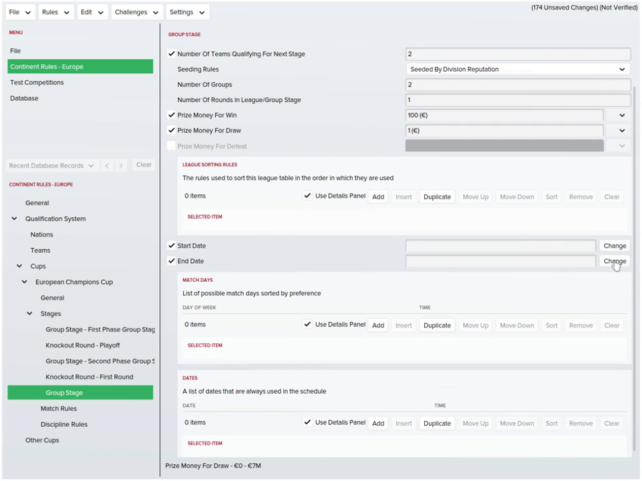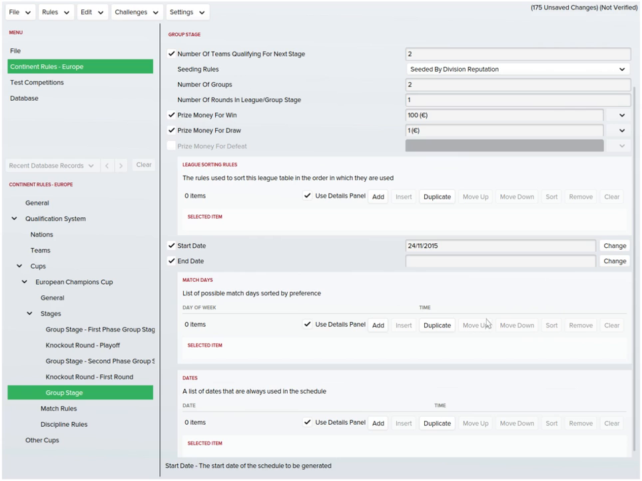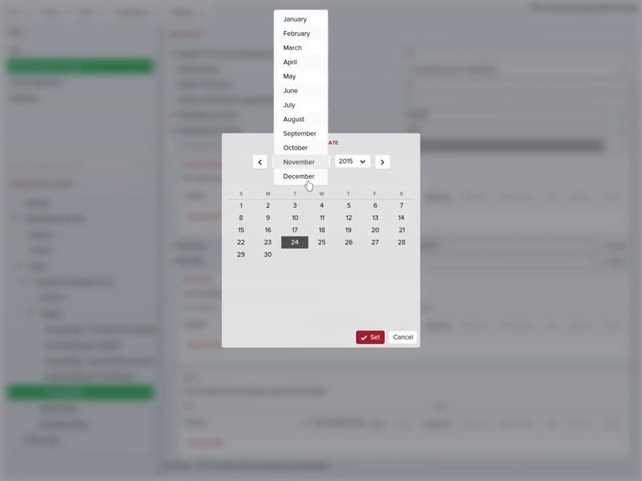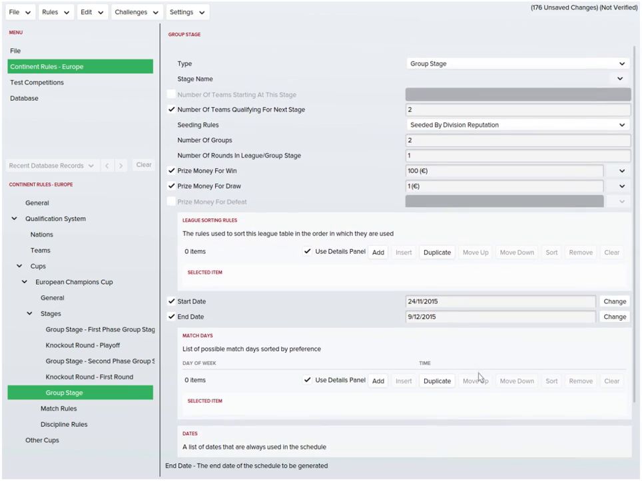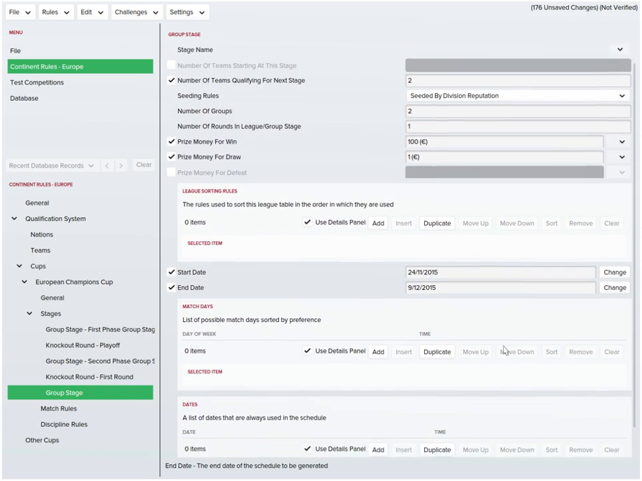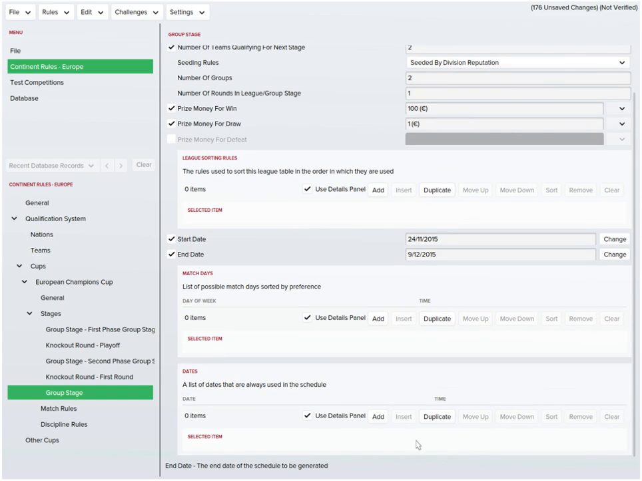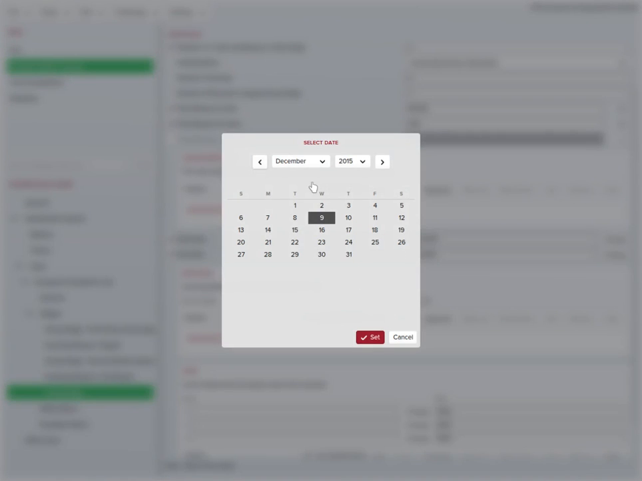Okay, then start and end date. Remember, this has to be coherent. If it isn't coherent, it will tell you why, and you'll find out why. December. There we go. So we had 8 teams remaining, so that means 2 groups have 4 teams per group. That's 3 games. Let's do dates that are always used. Let's make it 3. If there's an error, it's gonna tell us.